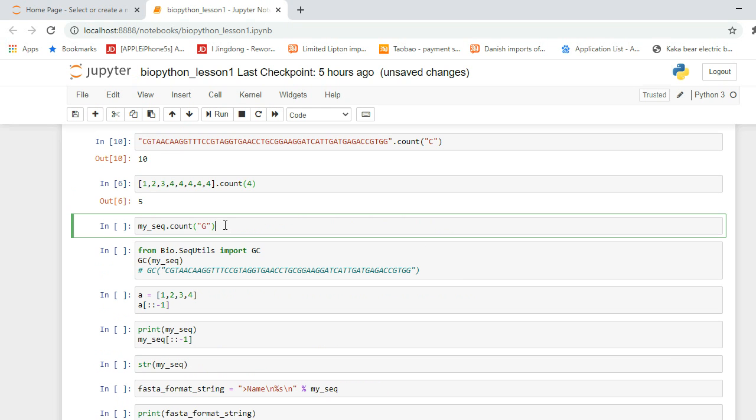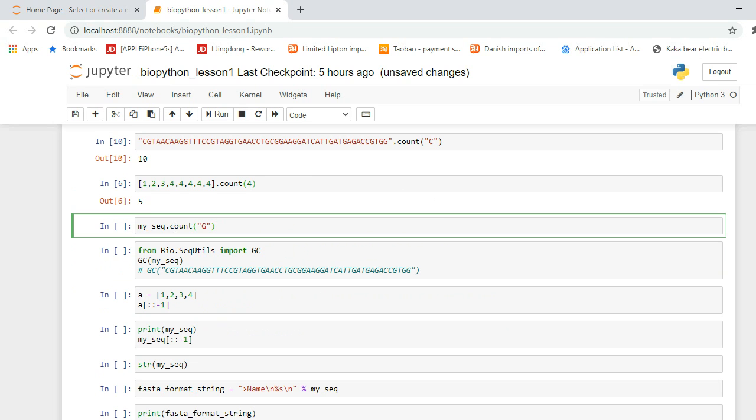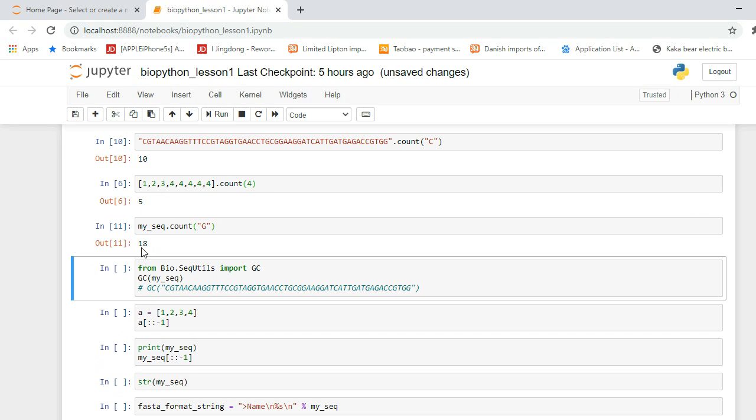For example, here we have stored this sequence in a variable called mySeq, and we can use this directly instead of putting the sequence itself dot count. We can put the variable which stores this sequence, mySeq dot count G. I want to count the G here in the sequence, and it gives us 18, just like we have done here.